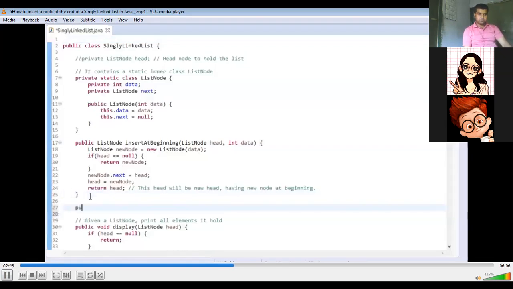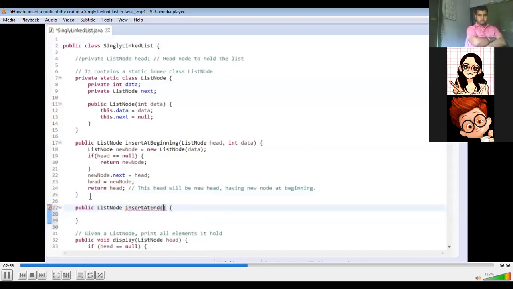Usually, the interview question would be: given list node head and integer data, insert data as a node at the end of the linked list. In the singly linked list class, we create a method by the name insert at end. This method takes in the head node and integer data. This method returns back the head node after inserting the node at the end of the linked list. Let's code in the method what we demonstrated in the slide.